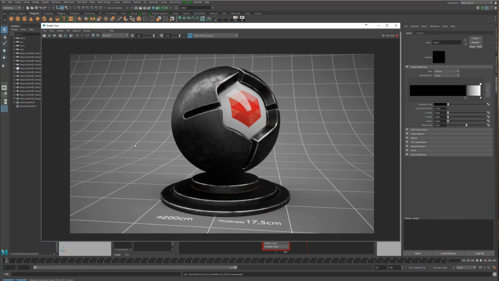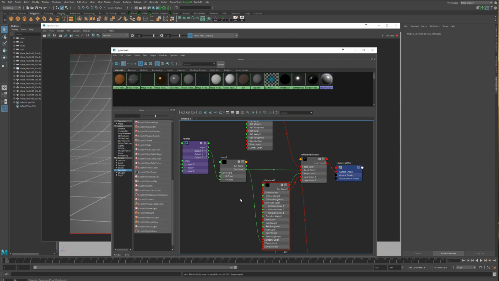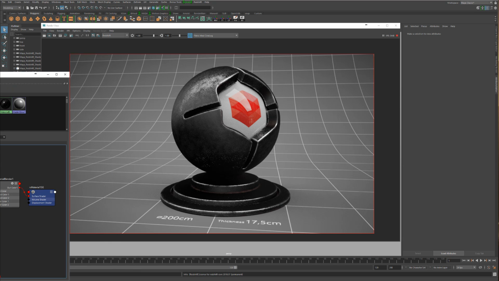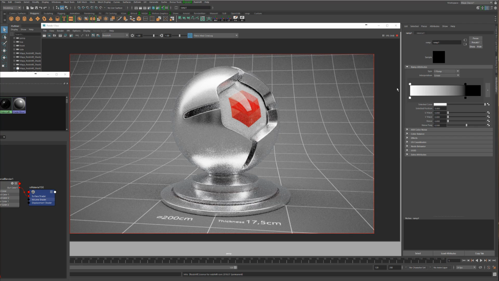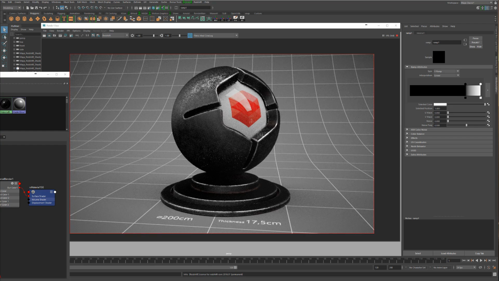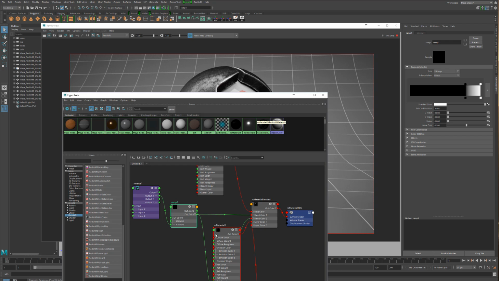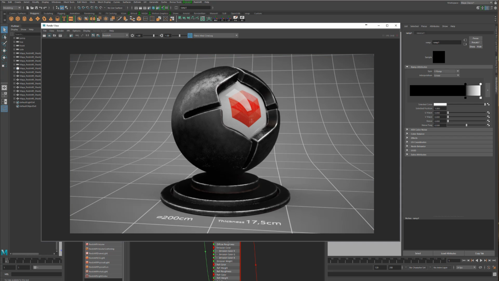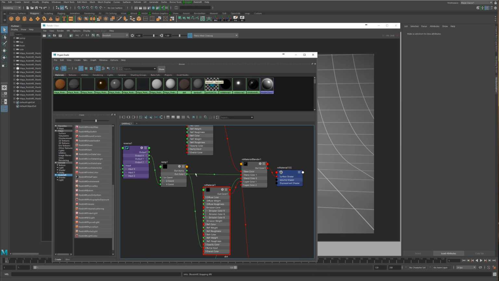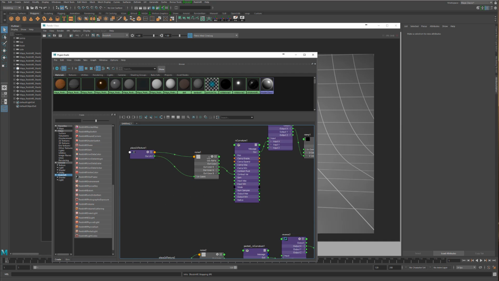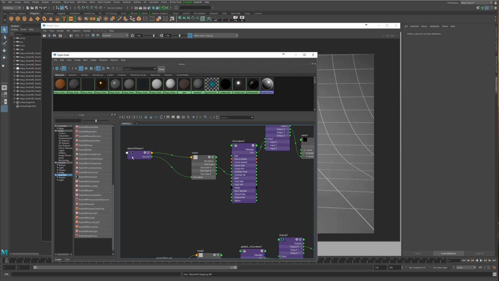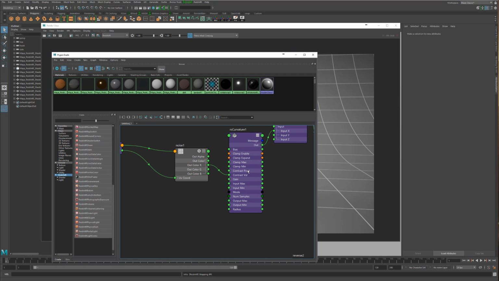So like if I start an IPR and if I move this to this side, the exact opposite is happening. But yeah, I mean, it's a good idea to be using the reverse node just for workflow purposes. And so yeah, that's basically what you can do with the curvature node.